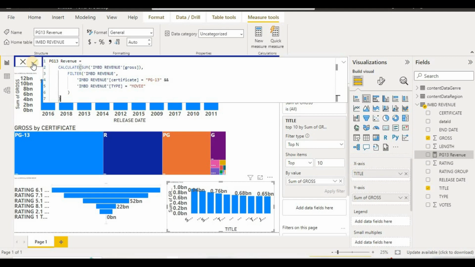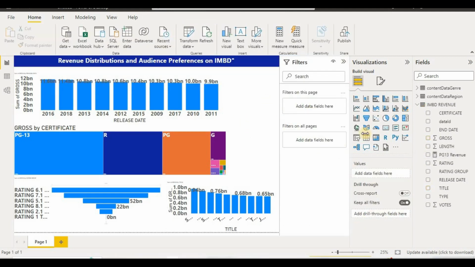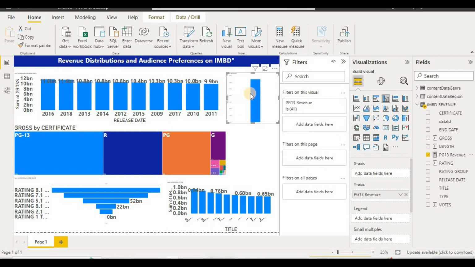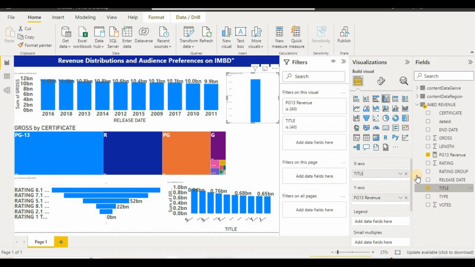So let's check how it's working. Now we can create a table here, and here I will put this PG revenue. It will show us what the PG13 revenue is, and in our x-axis I will take titles. So it will show all films with that title.